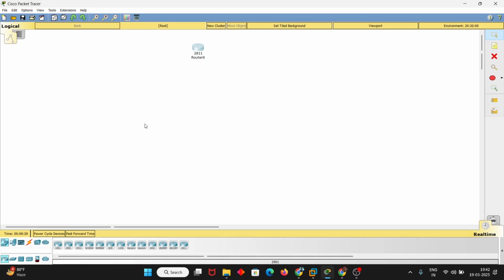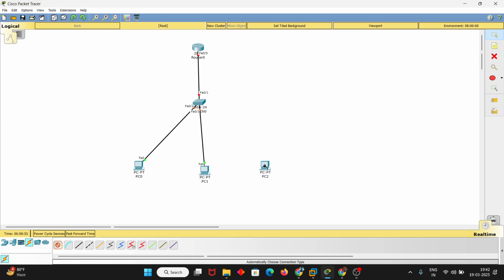Okay, so we have a router, we take a switch, and then we'll take some PCs, one, two, three. Okay, this is more than enough. Take some wires and make connections like this, like this, like this.